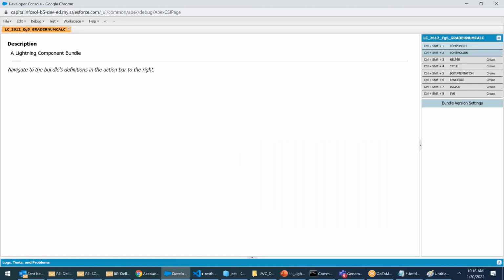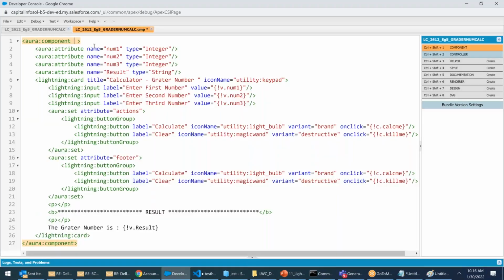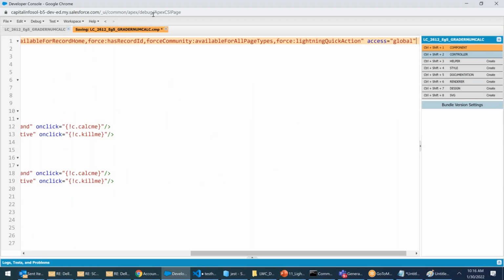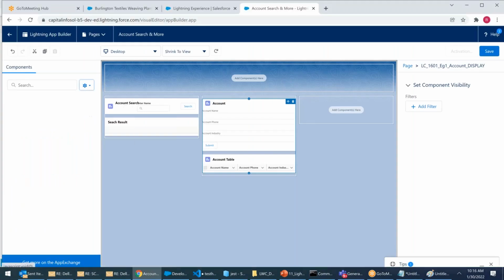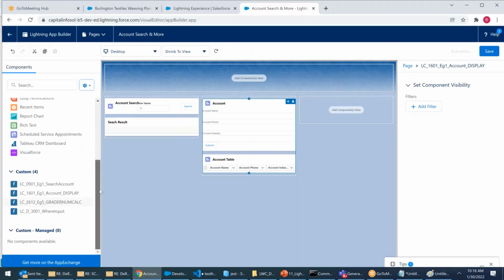Click on component. Paste it. Paste. Control S. Close it. Now come here. Refresh. You will be able to see that greater of 2 number. I drag and drop here.